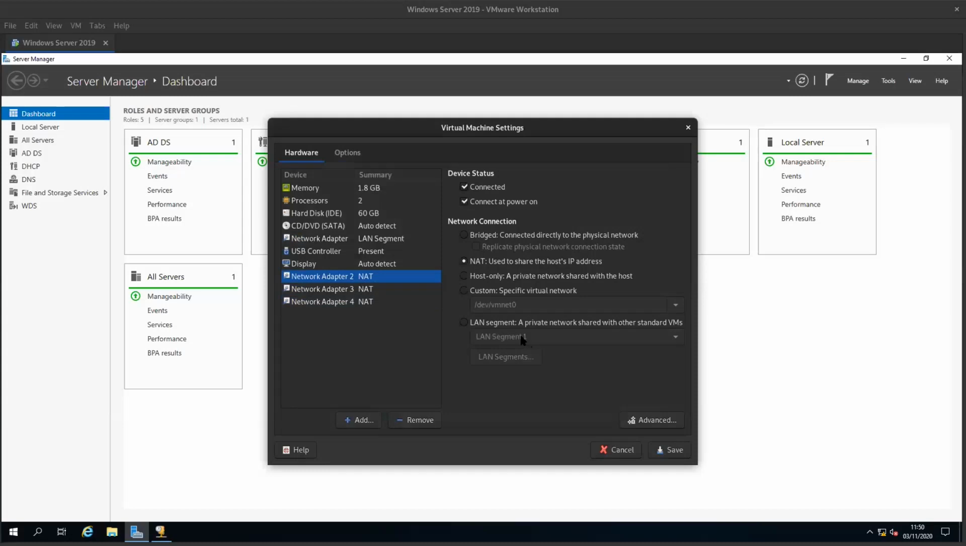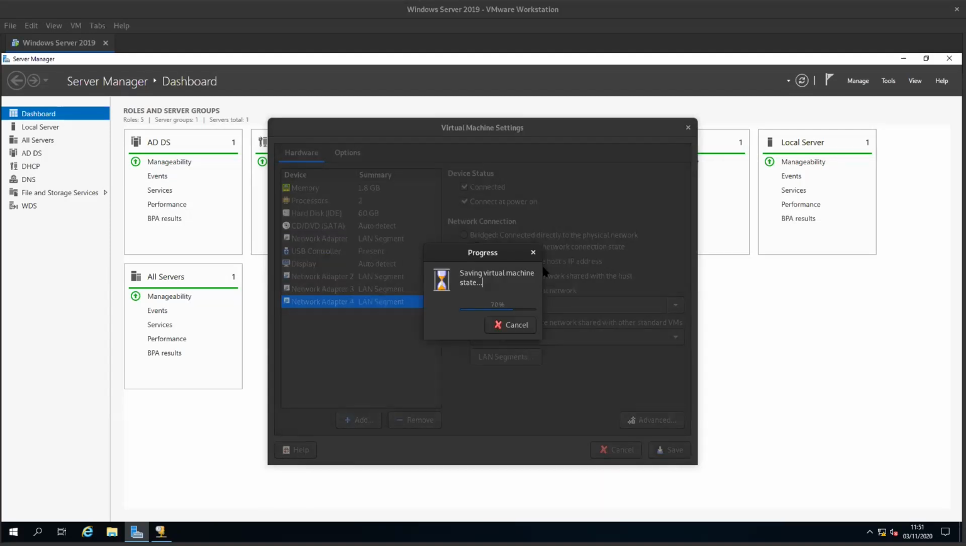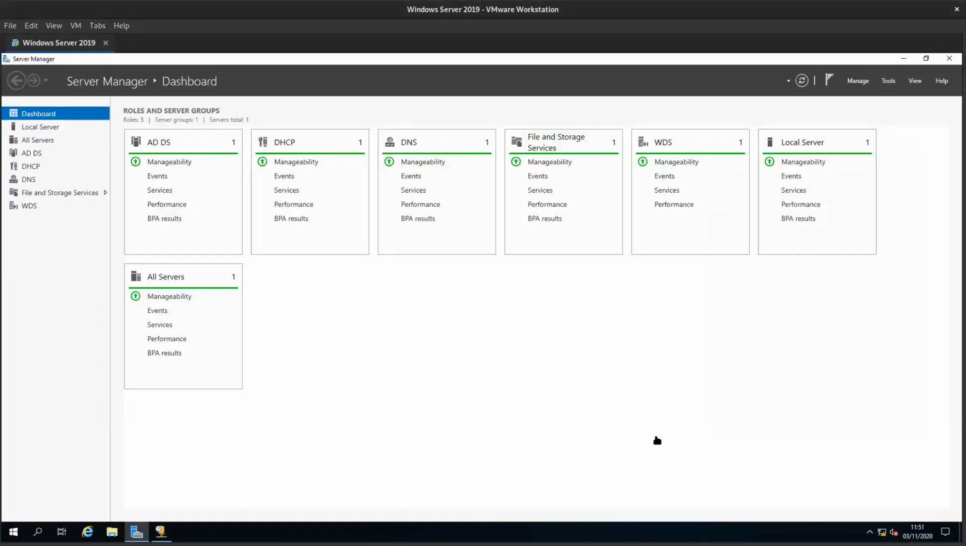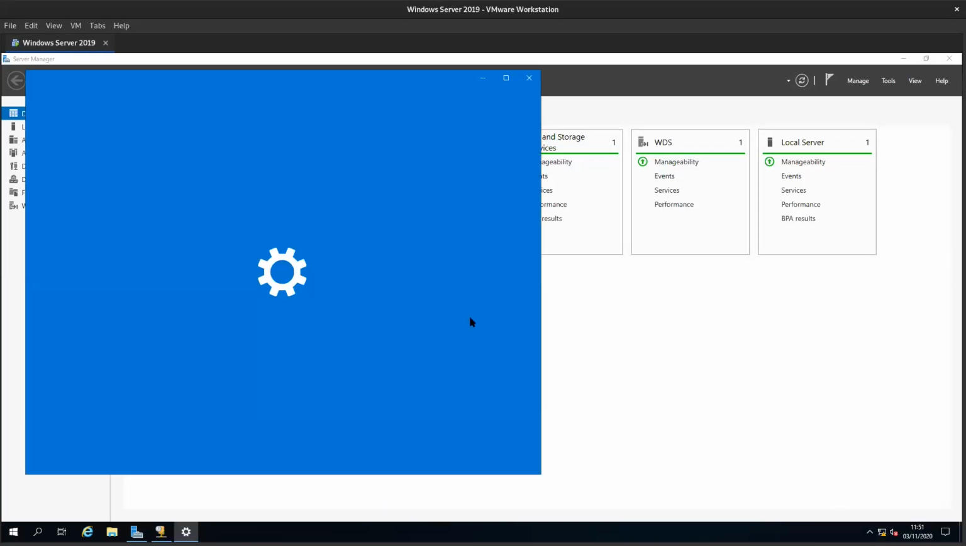Okay, let's add 3 network adapters and put them all in the same LAN segment. Save. Now, this may upset the machine for a minute. It might get quite upset by this. Okay. Does a little mini refresh in the background. Okay, cool. So if we were to go into our Network and Sharing Center now, we would be able to see that we have a few different adapters there.